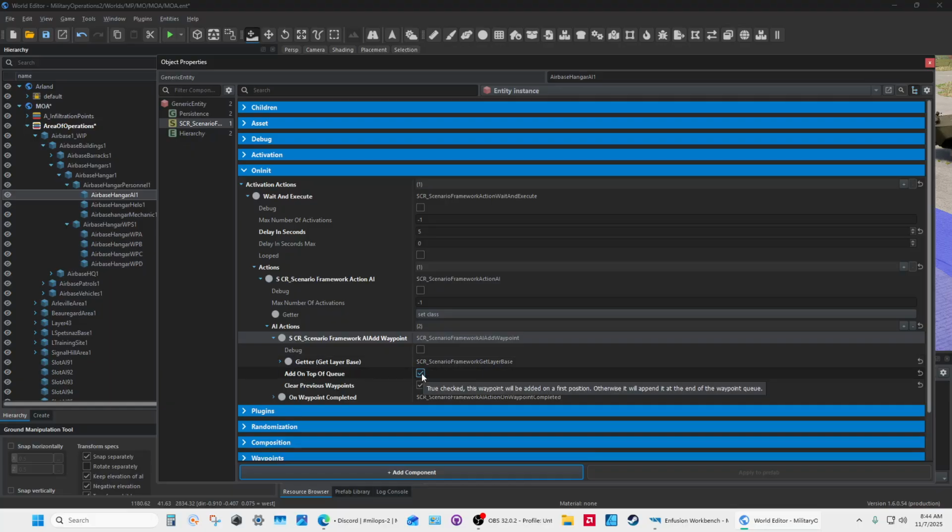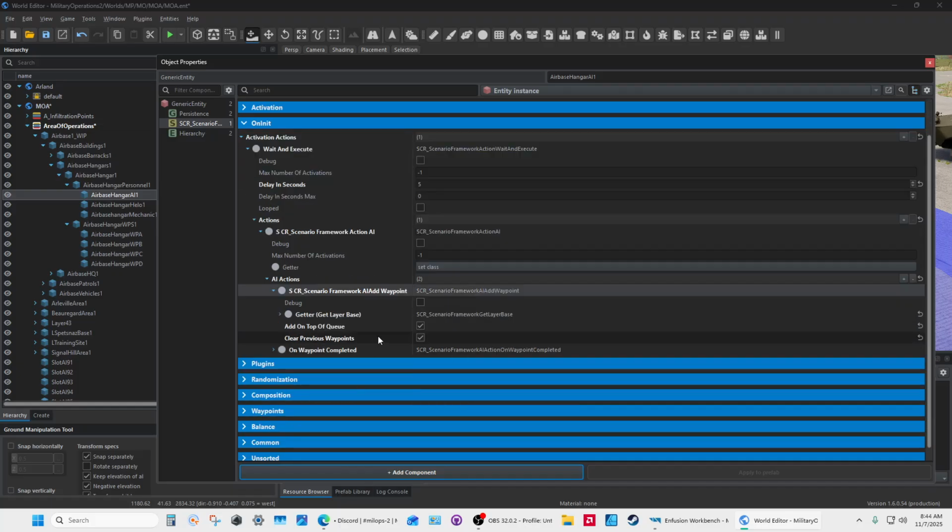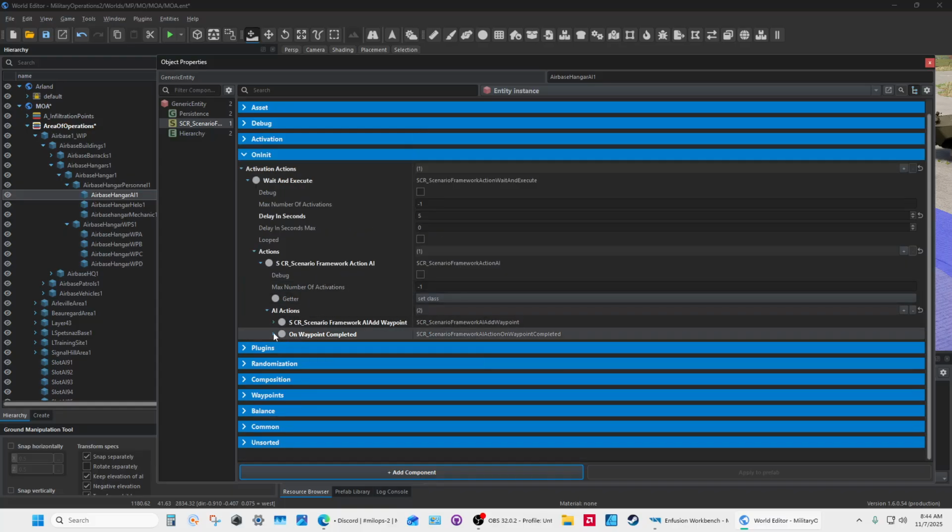Check add to the top of the queue, because you want it to take over from that defend waypoint. That defend interior waypoint, you want to add this to the top of that queue. Then you want to clear the defend waypoint, so that if it's checked, any previous waypoints will be cleared and it will stop using that waypoint. This should be default for you. Whenever you use this add waypoint, always check these 2 boxes, because you're working with individual waypoints at this point. So we added the waypoint, and then we say on waypoint completed, do this.